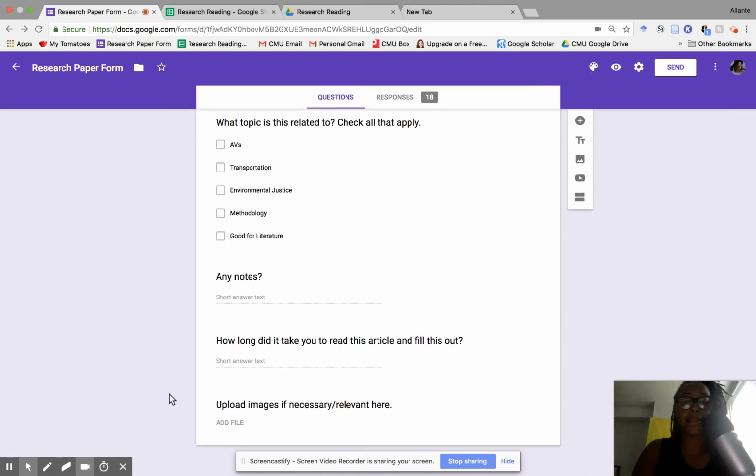And then lastly, this is again a function from my Google form, is uploading the images. And so I can take screenshots and drop tables and figures that are relevant, or anything else I think is important to add to my notes.